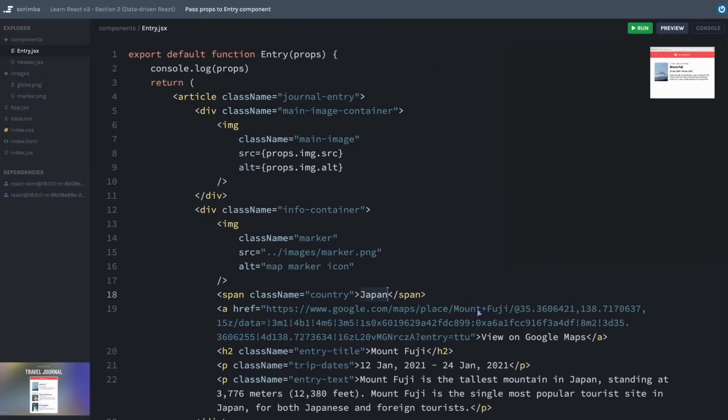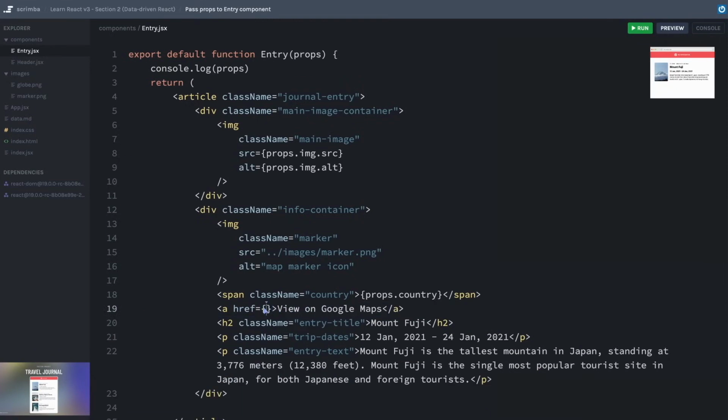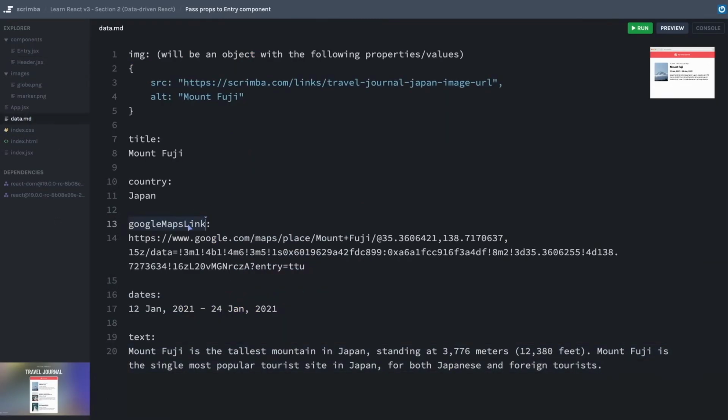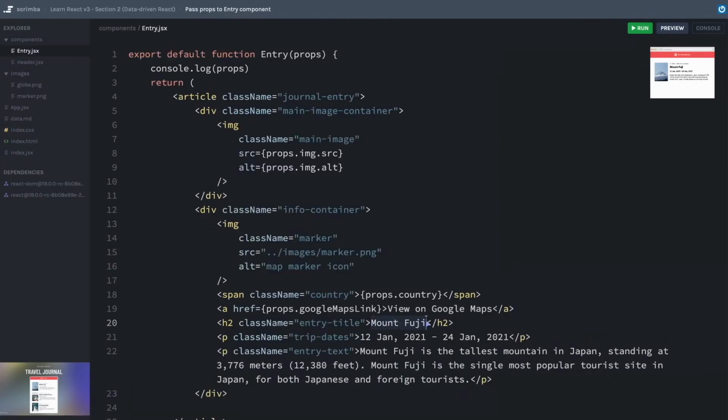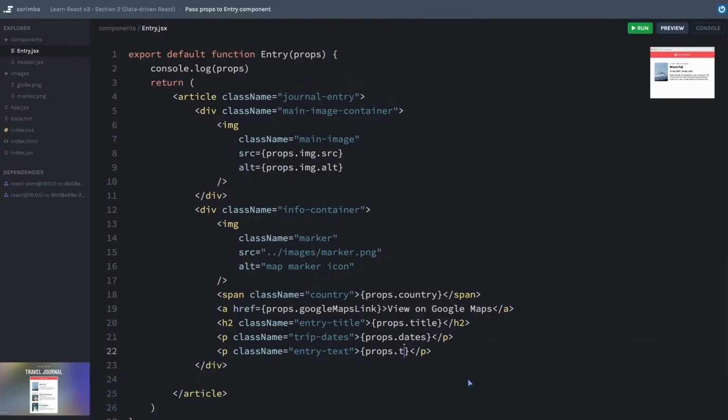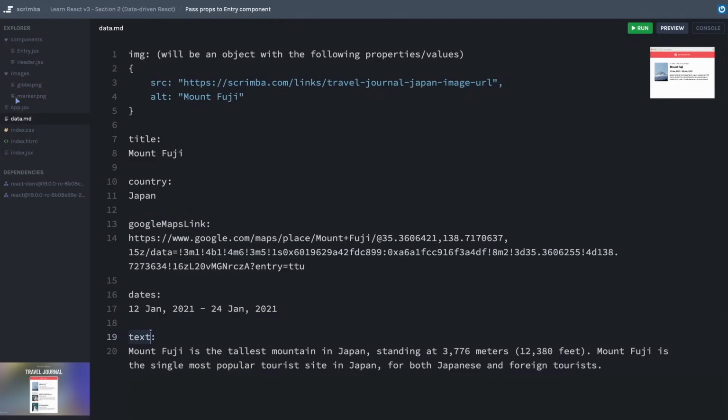All right, let's do the rest of this. So right here we have hard-coded Japan. We're going to instead put props.country. For my Google Maps link, I'm going to leave the text as hard-coded because every one of mine will say the same thing, but this href is what can get replaced. So I'll put a set of curly braces, and we'll do props.googleMapsLink, I think is what it was. Let me just double check that. Google Maps link, yes. Okay, here we have our entry title. Let's go ahead, props.title. The dates will become props.dates, and the text will become props.text. Is it text? Yeah, text, perfect.